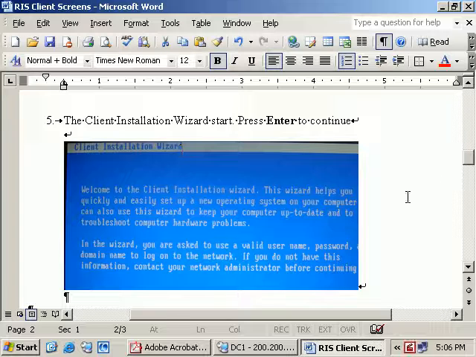This is a wizard like any other. What it did was the RIS server transferred the files required for the client installation wizard to the client. So now the client installation wizard program is on the client, and it is going to guide you with the steps necessary in order for you to complete the installation of Windows 2000 Professional. So here we go. This is the client installation wizard running on a DOS screen on the client side.